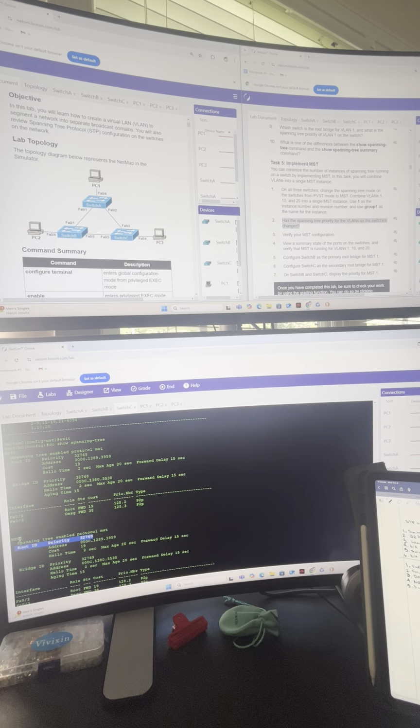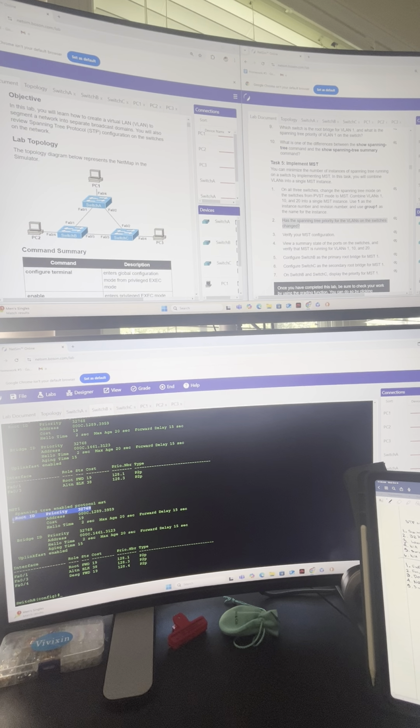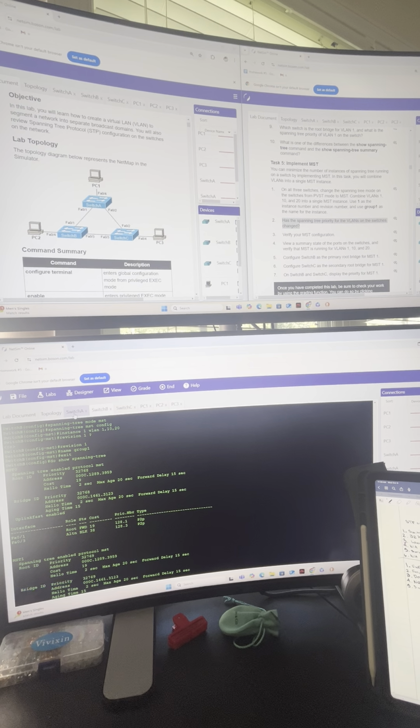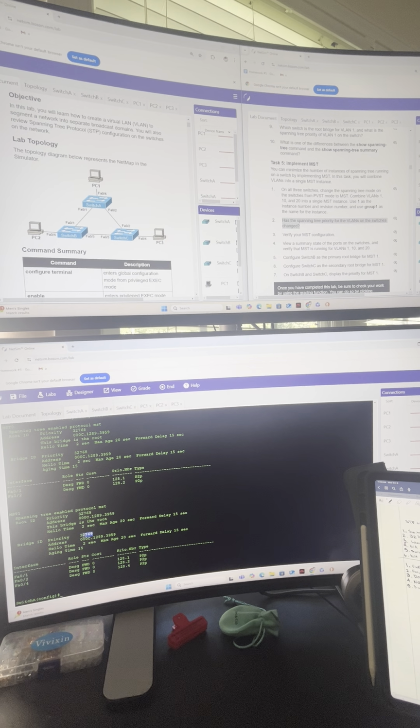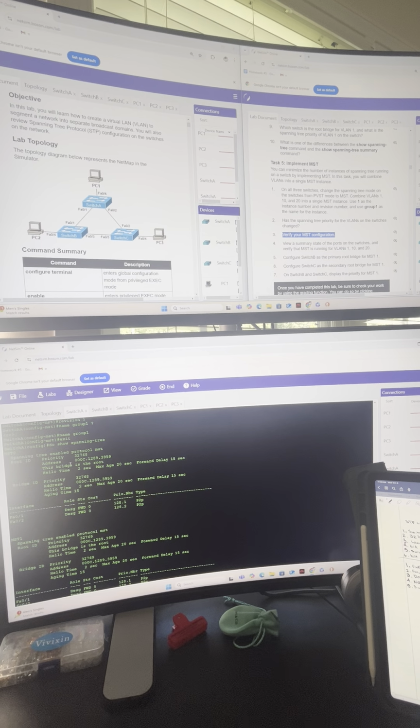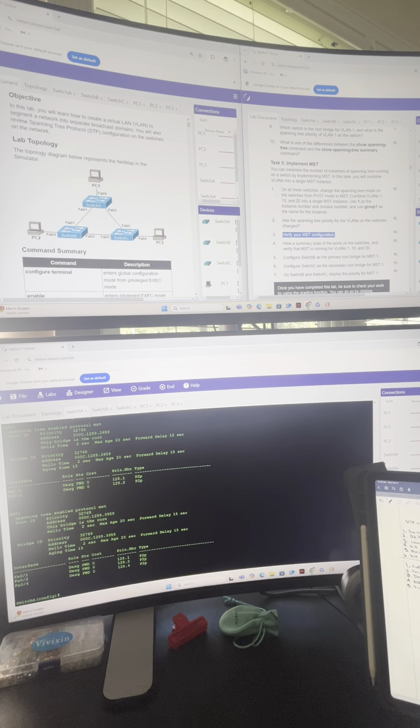And then this is MST number 1. So this one has 32,769. That's going to be the same on all switches, as we haven't configured any of the priorities. Right here, switch B, as you can see. Same thing for switch A, as you can see. So that's perfect. All right, it says verify your MST configuration. Well, we're doing that now. We can see that we have MST configured.